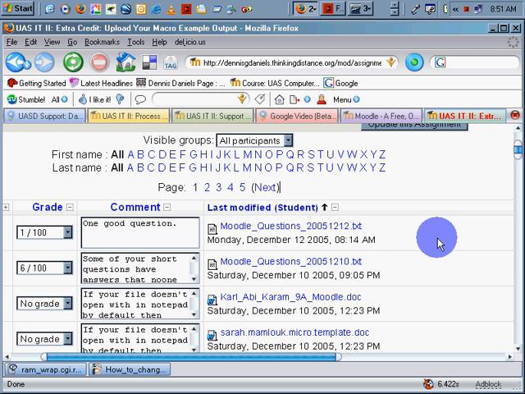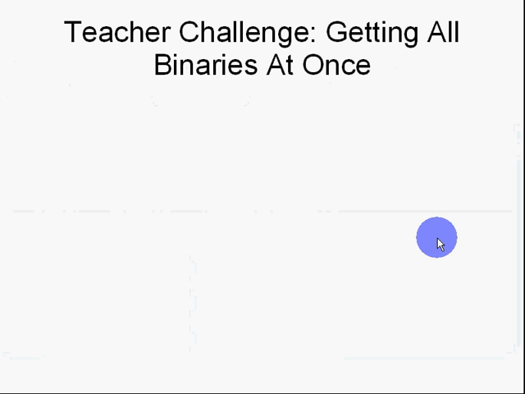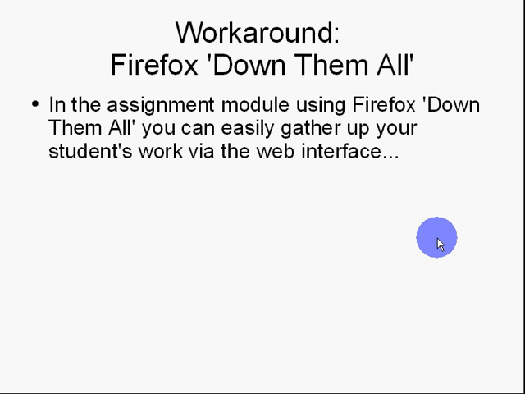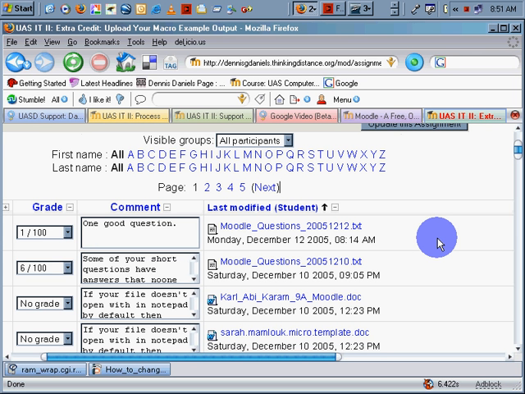I am of the mind that teachers are managers and not secretaries. That's why I use the internet and computers as much as possible to deliver my courseware. I am not alone in this. So, teacher challenge is getting all the binaries at once. Workaround, because the Moodle interface doesn't have a download all or a gather up feature to put all assignments into one package in a zip file for later review.